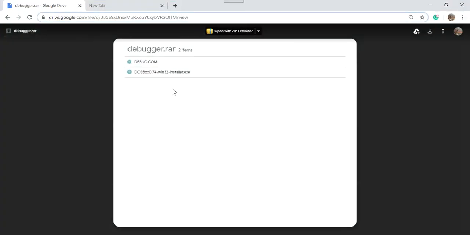At first, you should have these two files. We'll use DosBox and the debug file. I will put the link for these two files down below this video. I already have it on my drive. You can go and click, and when you click, this page will open for you. Go to download.